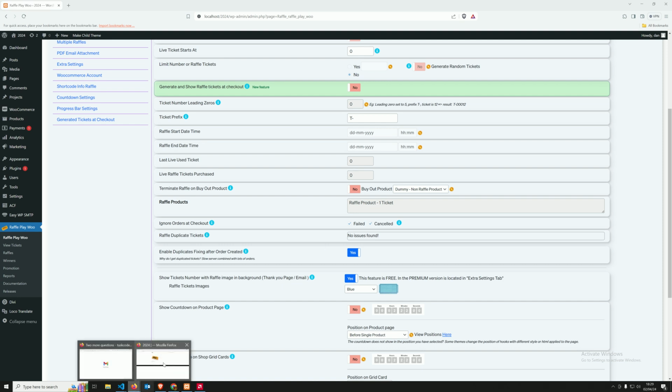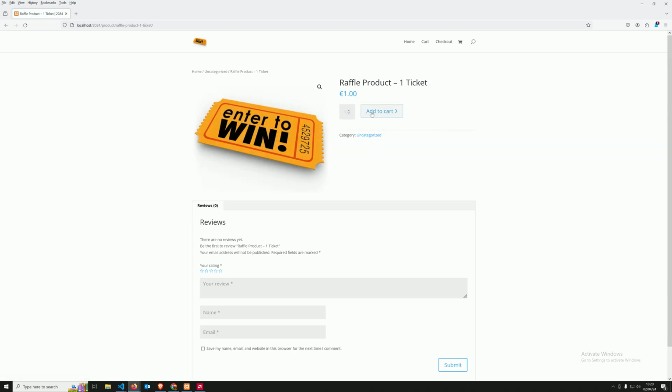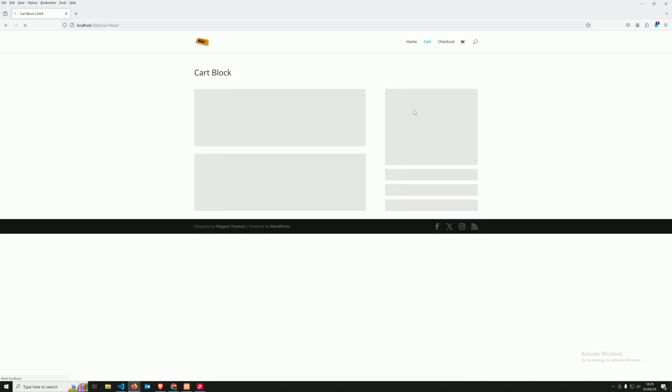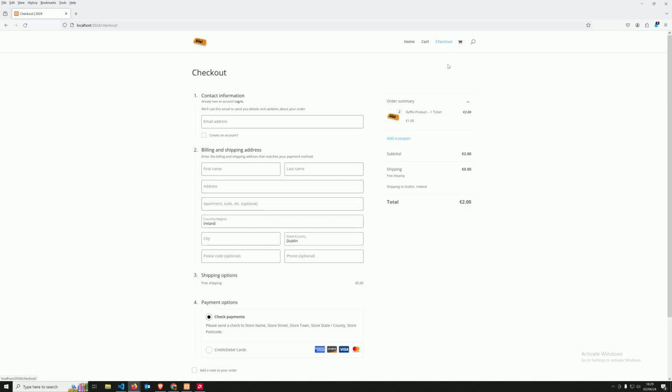And I'm going to go to this page here, and I'm going to refresh. Oh, so here we go. This is our raffle product. So I'm going to click on it, and I'm going to add to cart. I'm going to have two as a quantity, and I'm gonna go to the checkout. Okay, a simple page, a cart, a product, and a checkout.